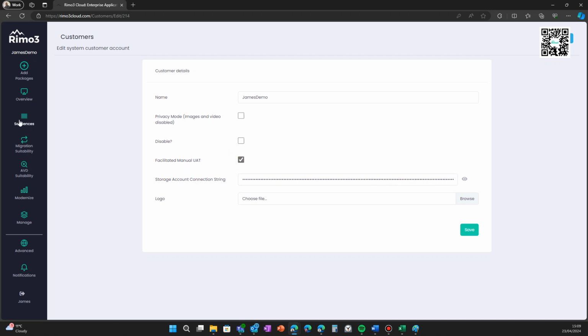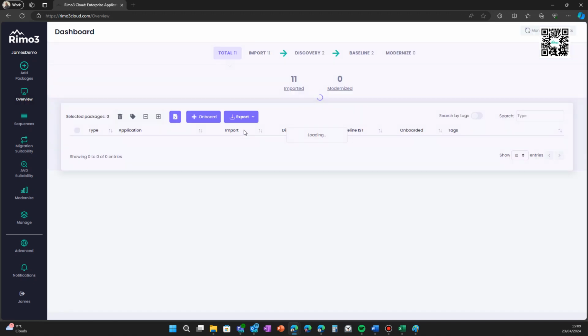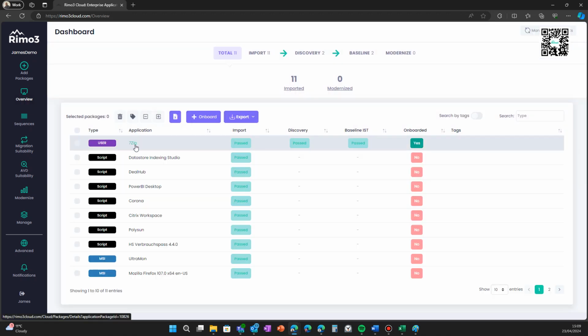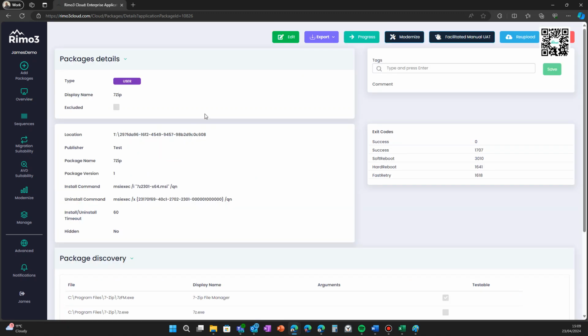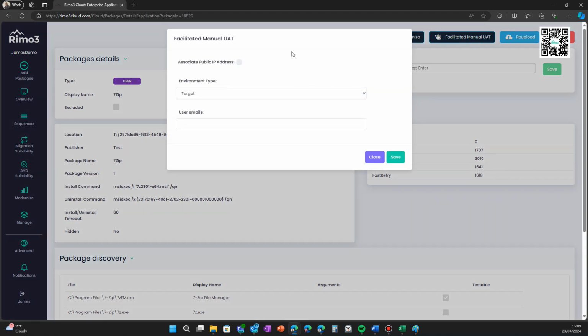Once that has been ticked, to access it, let's say we want to do a UAT test of this application, I'll go into the package details page, and if this feature is enabled, you will now see this button up here, facilitated UAT. And really straightforward. To initiate a UAT test, I just click on this button and you're presented with a few options here.